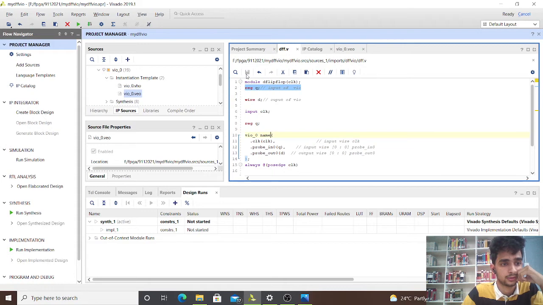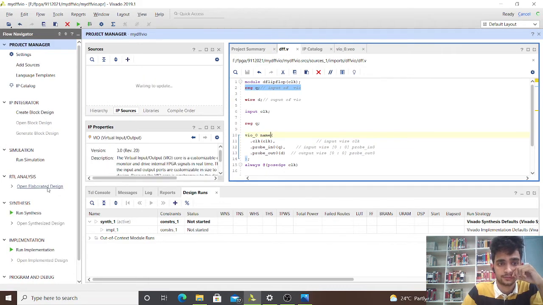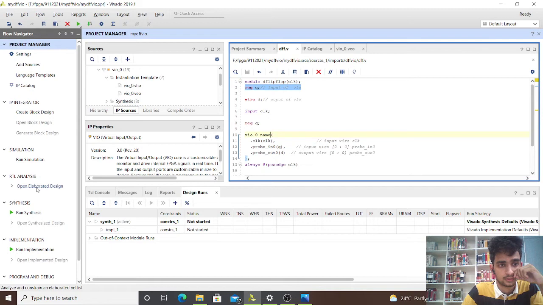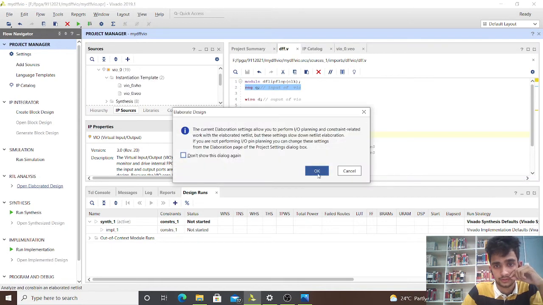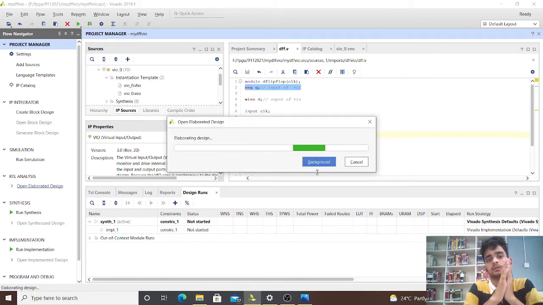We have to elaborate the design so that we can add our constraint file. So elaborate the design. Okay, now it is going to elaborate. It will take some time.